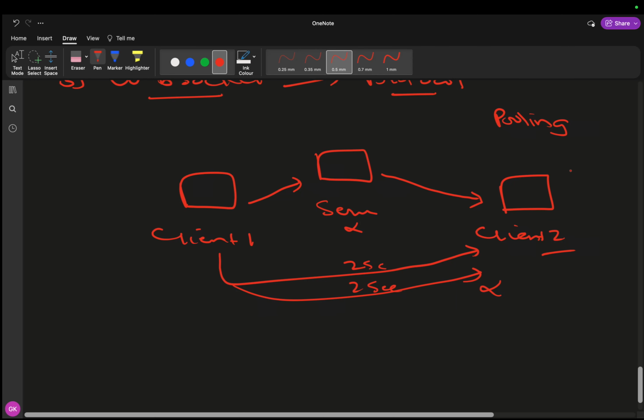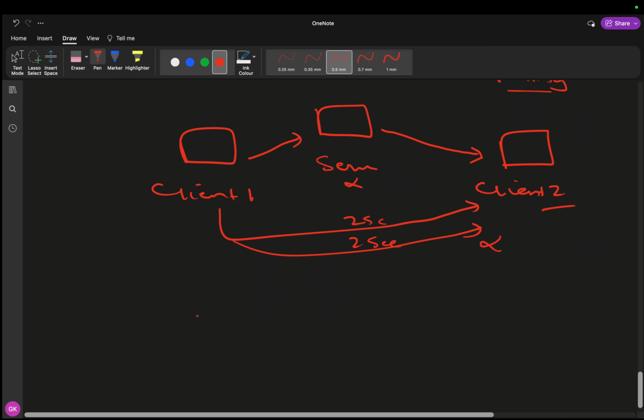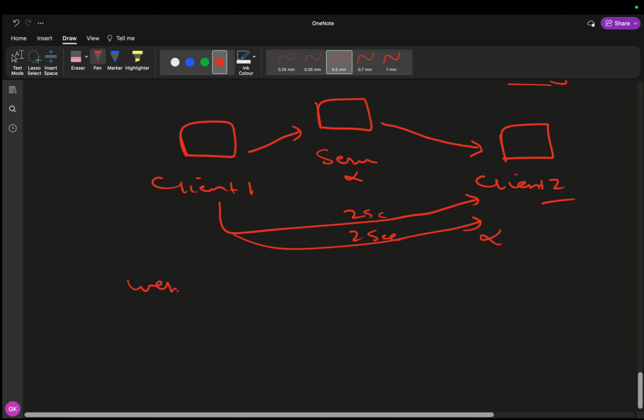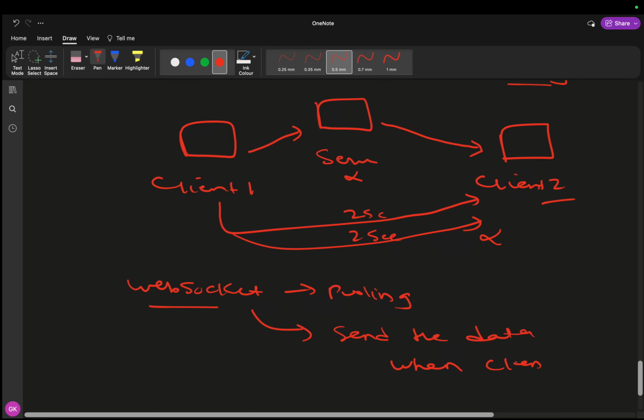To solve this polling problem, we got this protocol called WebSocket, which helps us transfer the data, generally in plain text. It helps us reduce the polling and sends the data when the client connects.